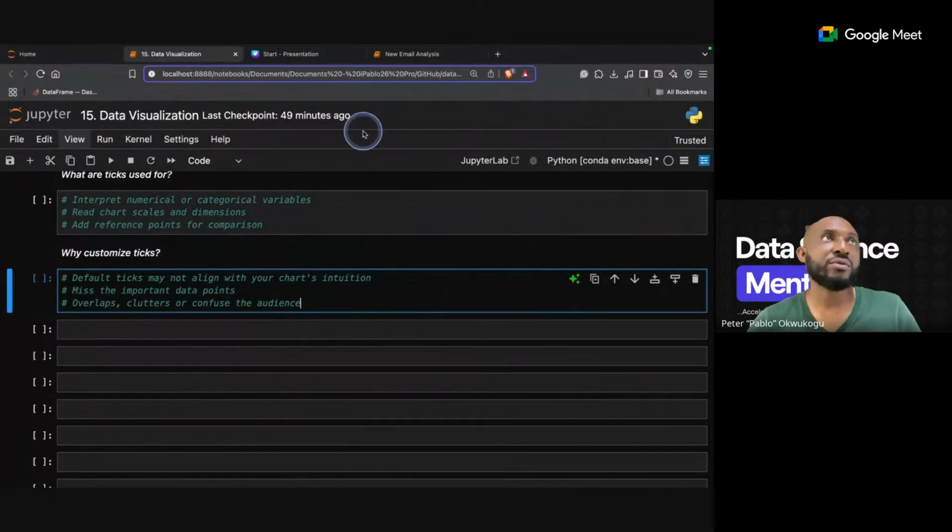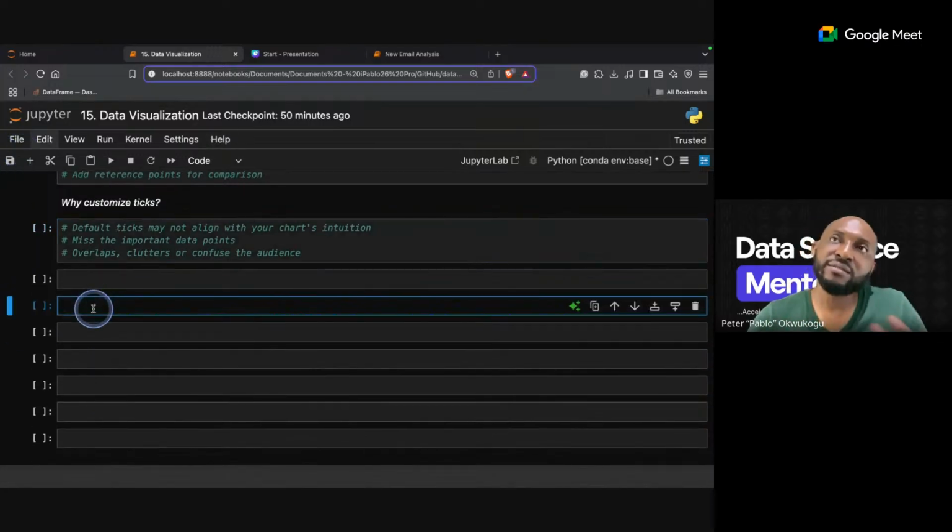So to create a tick, because ticks come in two variants, there's a major tick and a minor tick. Let's see what a tick is. This is what ticks look like.